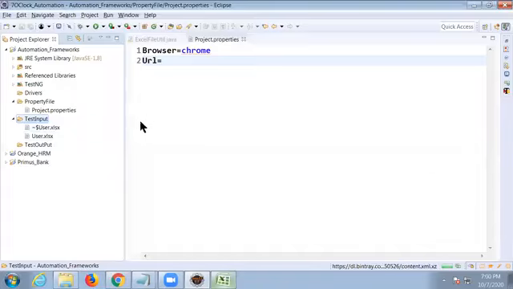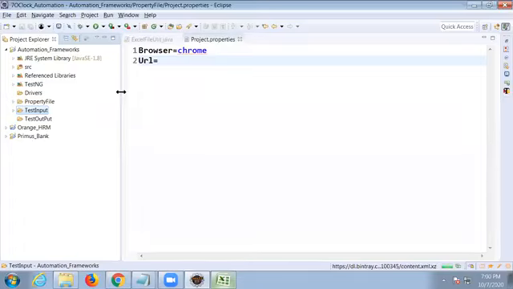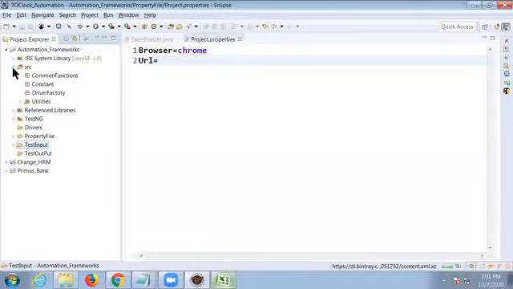Now we have to write the driver script for this. Where do we write our driver script? All of you know that. Think about it. Driver factory package, right? Driver factory package. So go to your driver.